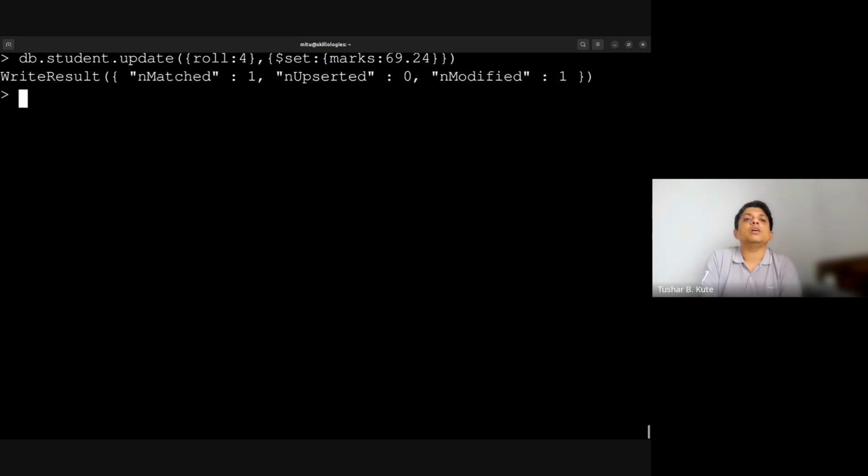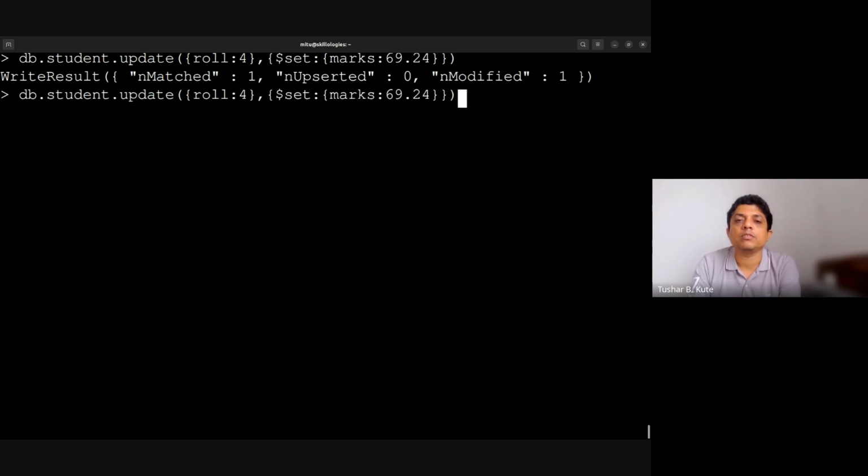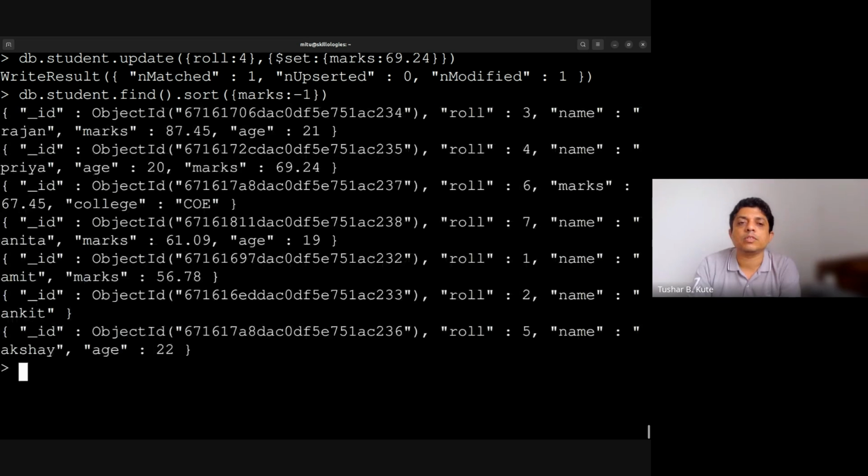See, update, the third operation. db.student.update. First parameter I'm giving the selection criteria. Roll number 4, there you have to set marks 69.24. What is that? Matched entry is 1, modified entry is 1. Got it. See, roll number 4 is here, 69.24. It's coming at second position after sorting.